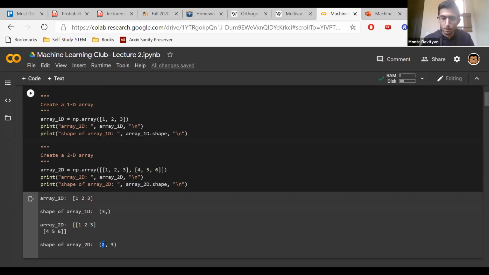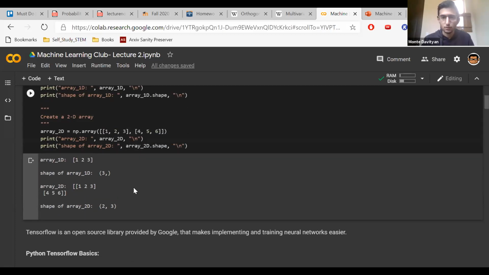This 2 is the number of arrays that we have. As you can see, we have one array, and then we have another array. So that's 2 arrays. And the 3 is the number of elements inside of that array. So we have 1, 2, 3. We have 3 elements. And you can have as many dimensions as needed. So you can have a 3-dimensional array or a 4-dimensional array.